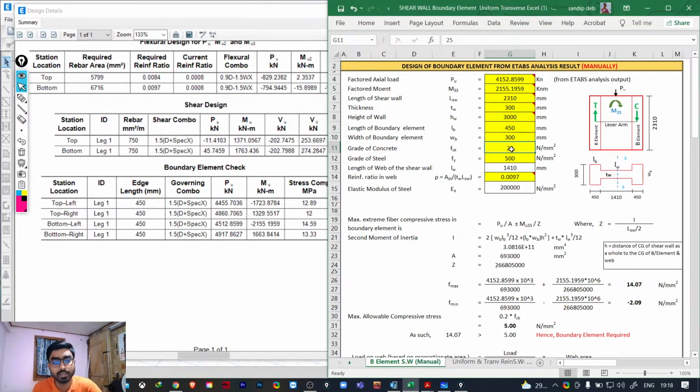Now the grade of concrete, here for the shear wall we have considered 35 Newton per mm square. Grade of steel is 500. Okay, fine.